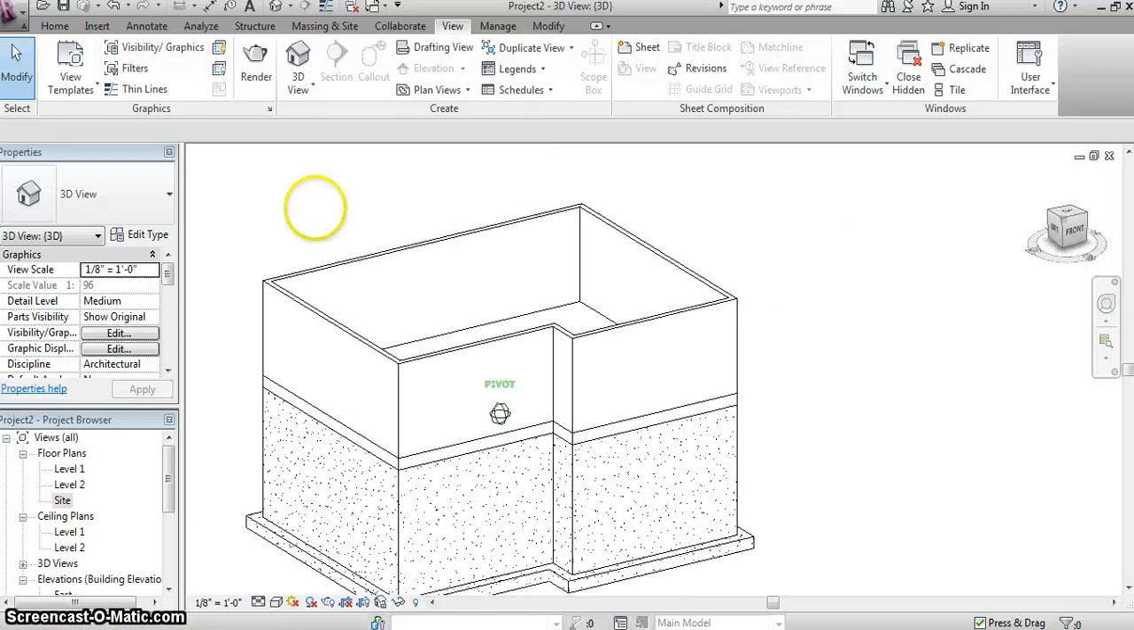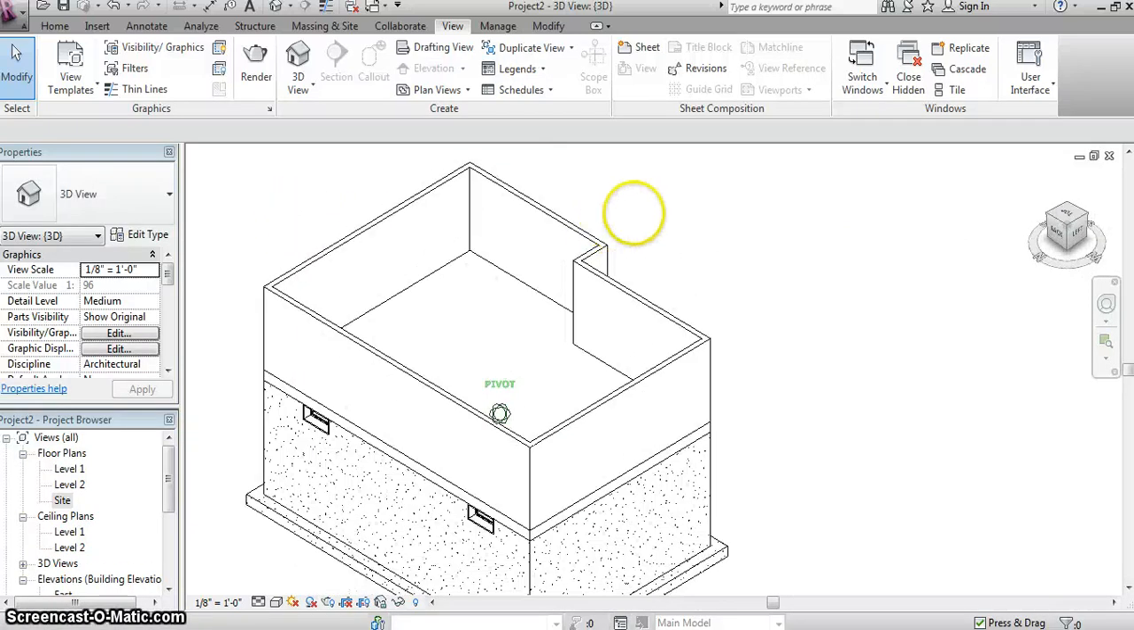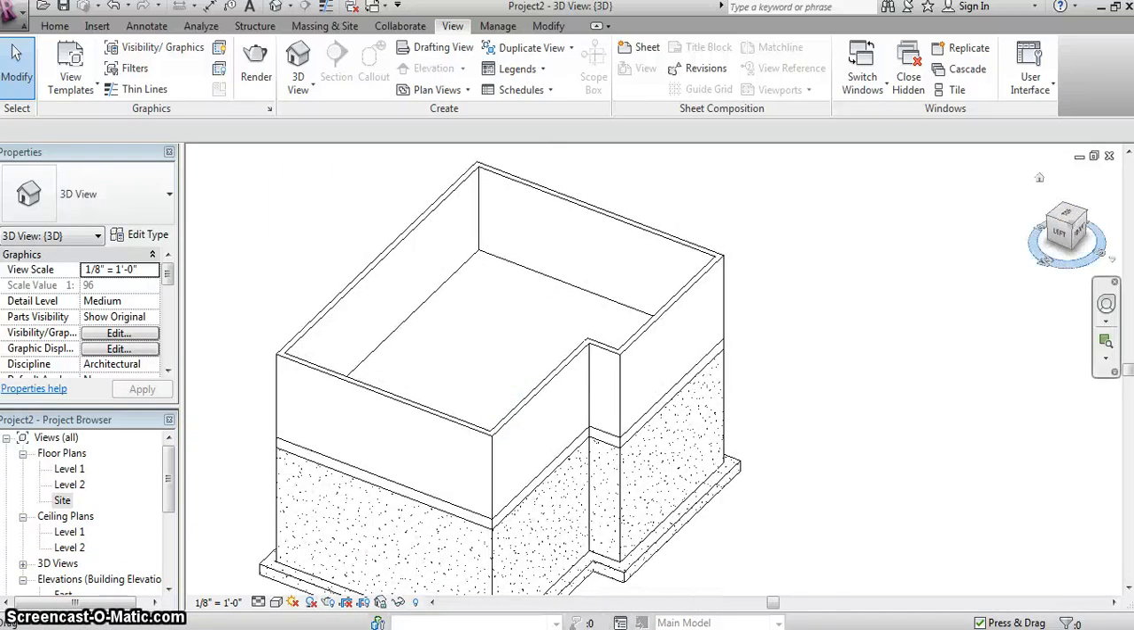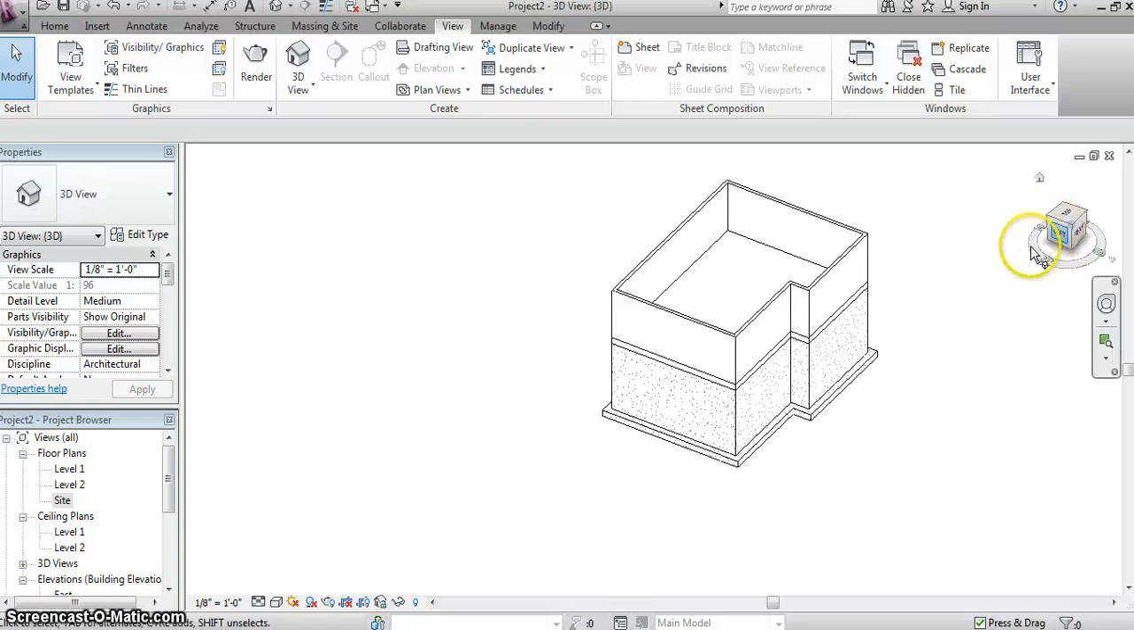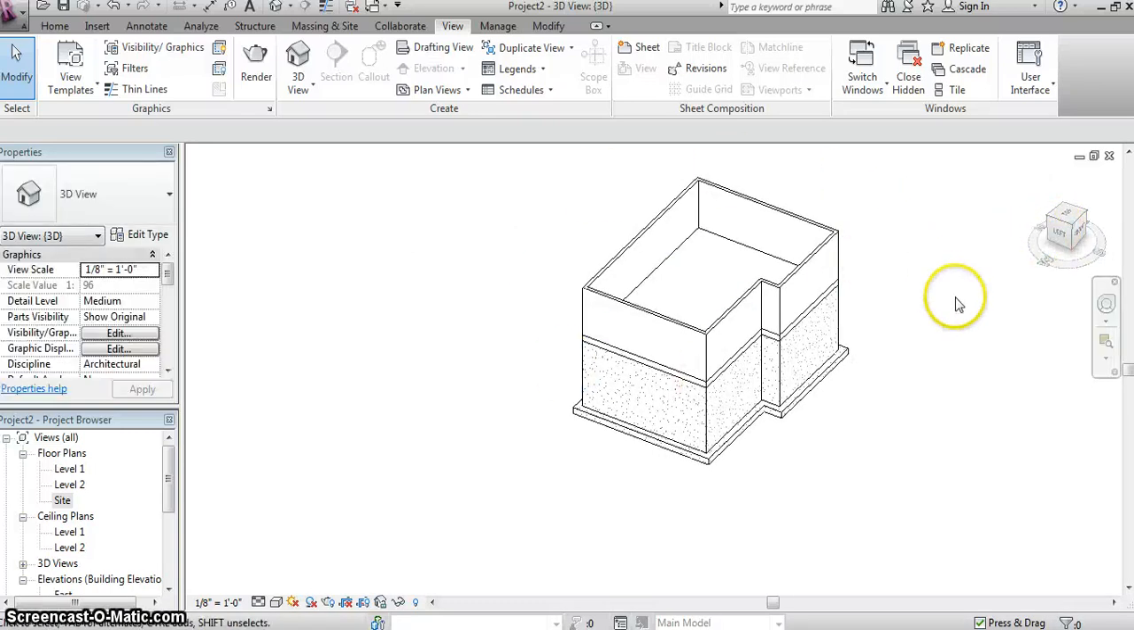I think the next thing we're going to talk about here, either tomorrow or the next day, is how to put the topography around the outside of it to get it to look like a nice looking house.